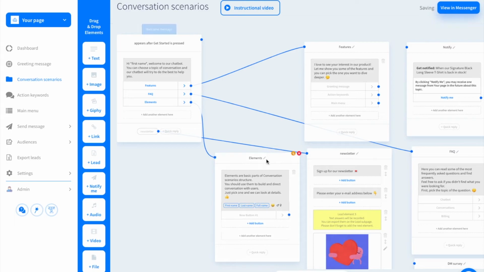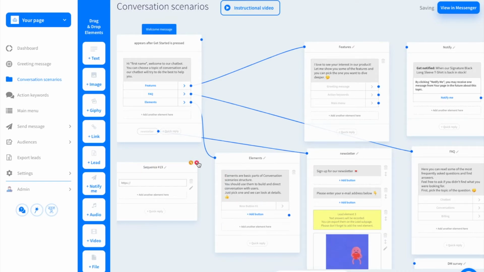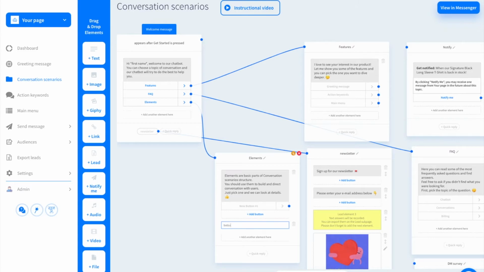When you drag and drop some element into the blank space, you are creating a sequence with that element. Each sequence represents one chatbot message bubble in the conversation with the user. If you want to use more elements in one sequence, just drag and drop another element to the existing sequence.